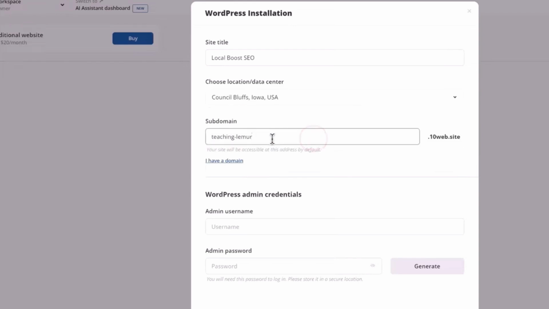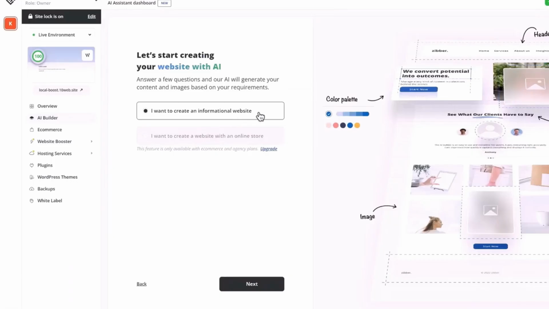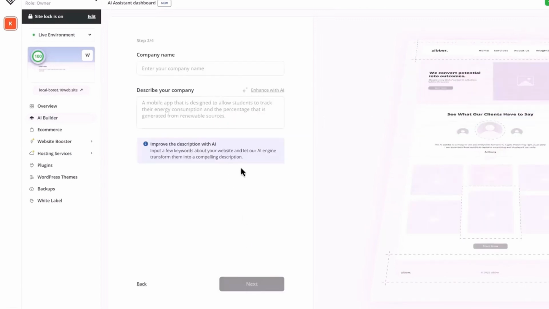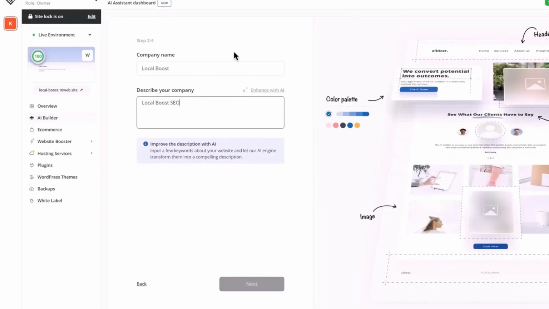10Web will install WordPress for you, and here we are in the website builder. You have two options: clone a site or create one from scratch. Select your business type. You can either write out your website description or use AI to enhance it for you. You can use AI to generate website descriptions and content ideas quickly.